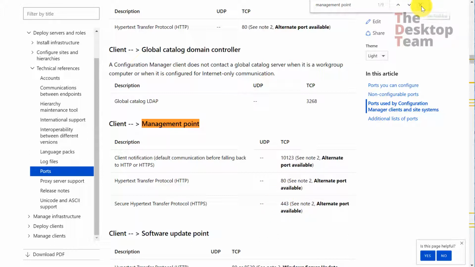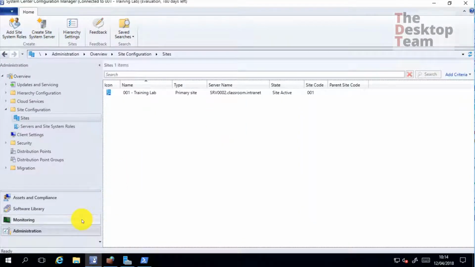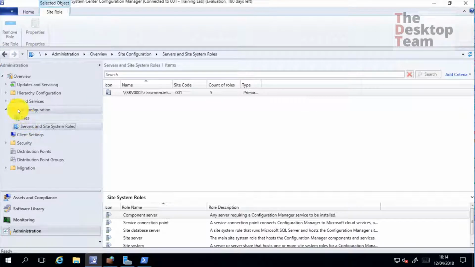So those are the only ones that we need right now for the server. So we install the prep requirements. Now we need to install the actual role. So we go to administration, servers, site configuration, servers, and site system roles.